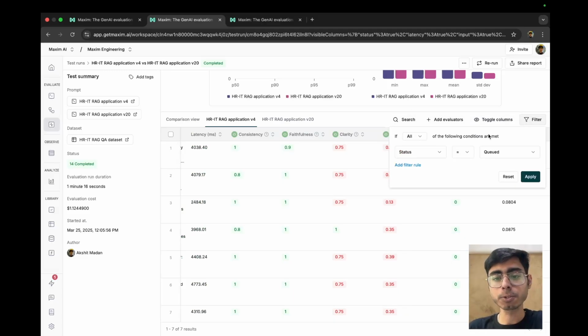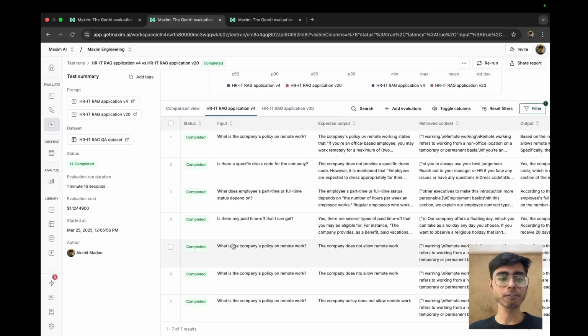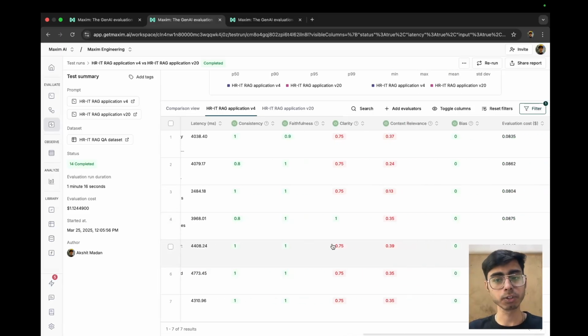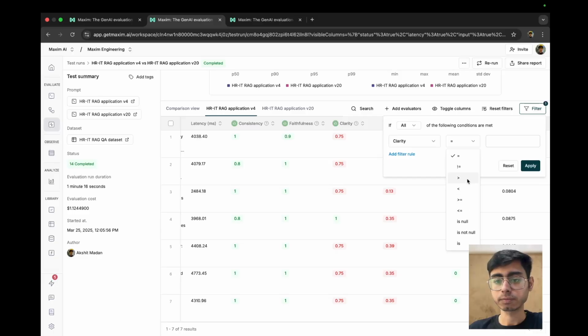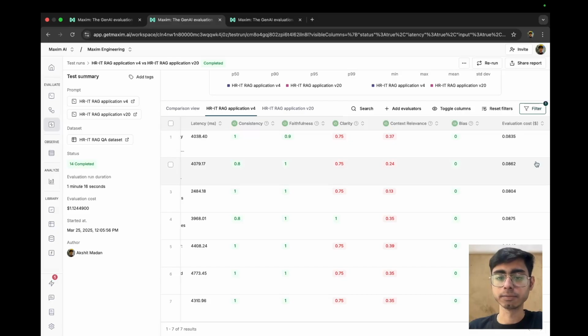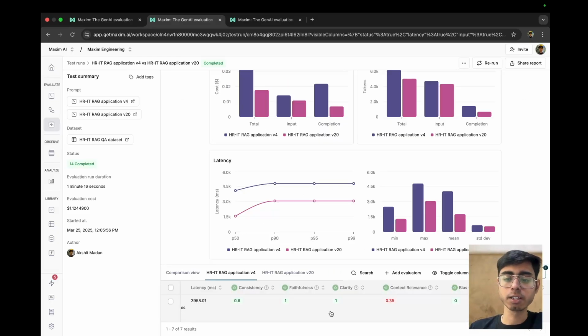And here we get the filter option. Let's say you only want to see the rows that have the status completed. So select status is equal to completed. Currently all the rows have status completed, so that's why I'm not able to view any change. But let's say I want to see only those rows which have clarity more than 0.75. So I'll click on status, I can select clarity greater than 0.75. Apply. So only one row is there which satisfies this filter.